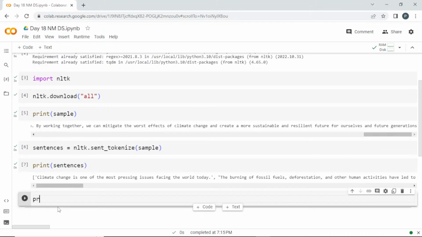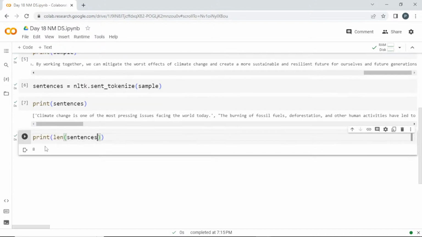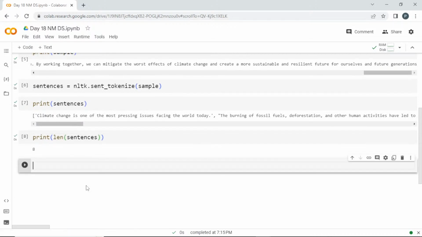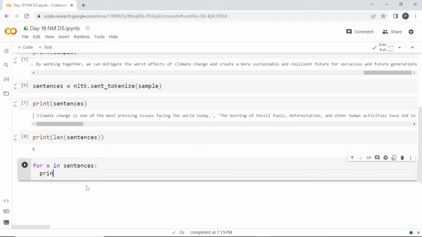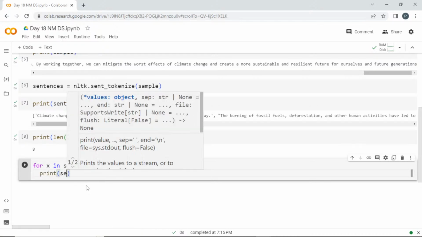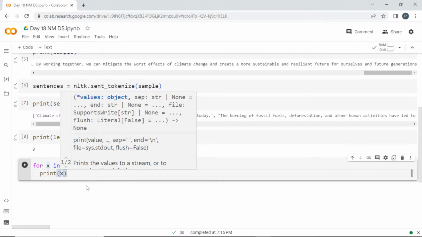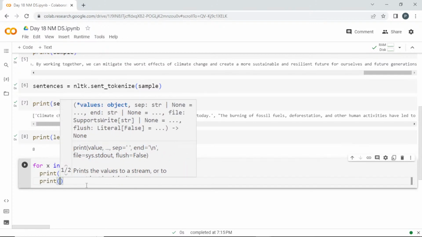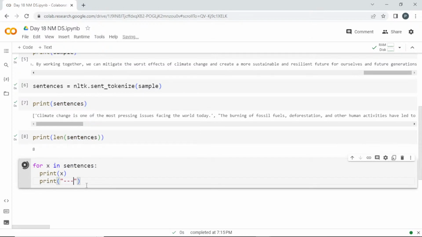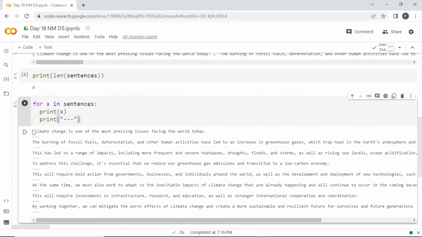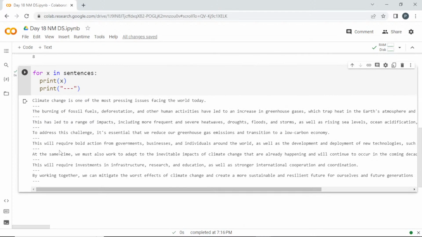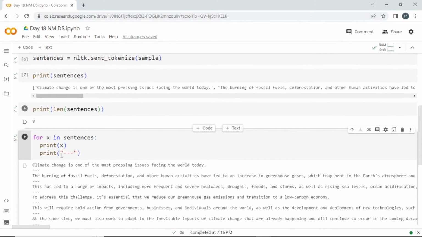And now I can print the length of it. Print length of sentences. Totally 8 sentences are there. So I can go on for x in sentences, print x, and then I'll print something for clarification. Okay, so each sentence is now separated. See here, this is the first sentence, this is the second sentence, and so on. Totally 8 sentences we got. Okay, this is what sent_tokenize is.